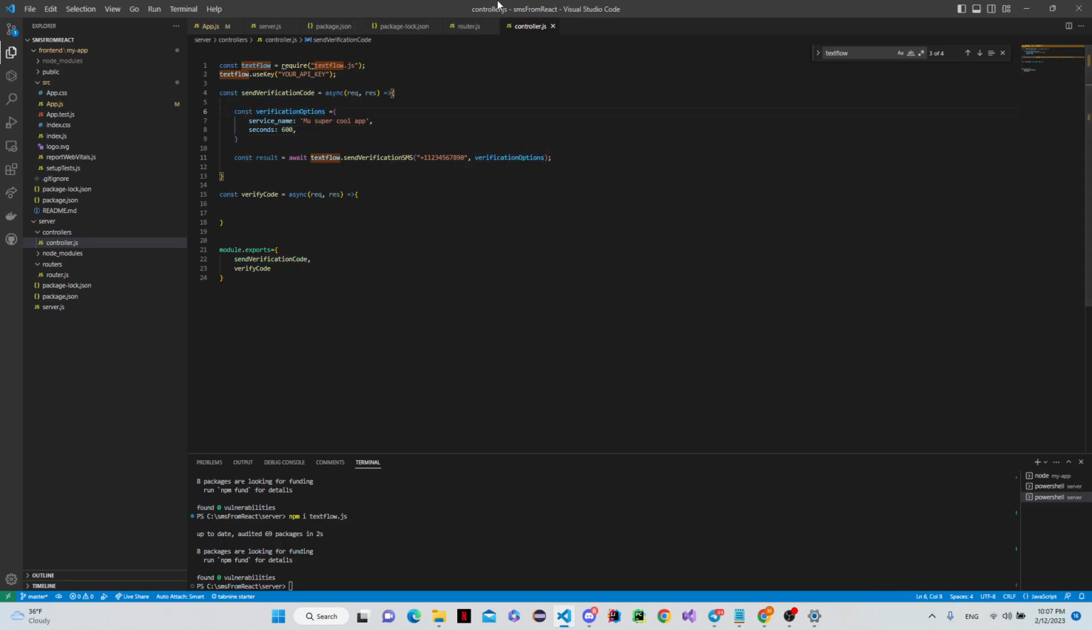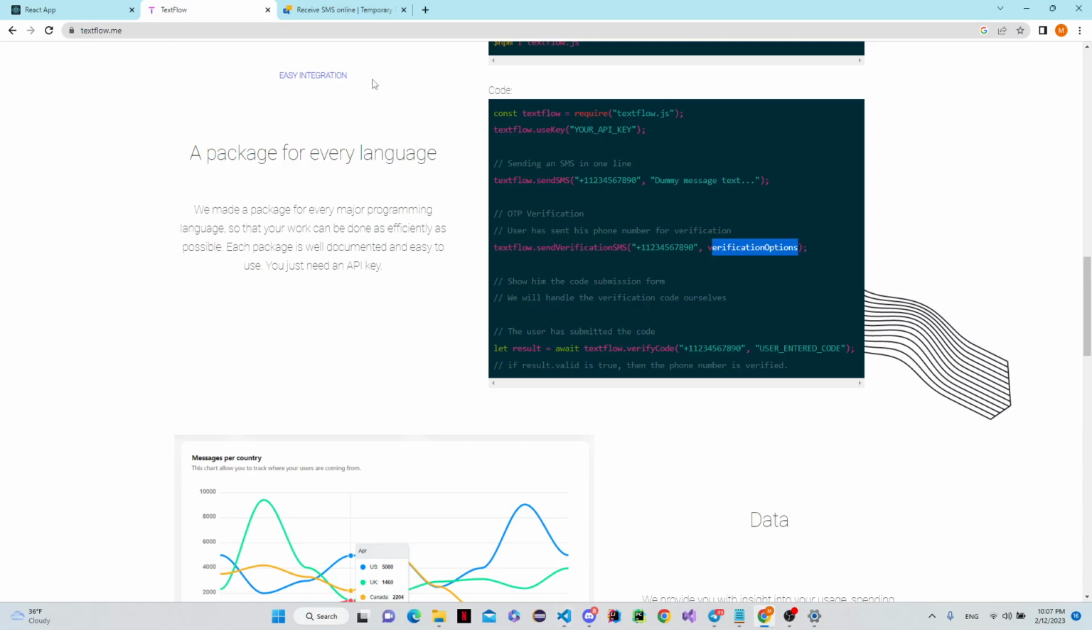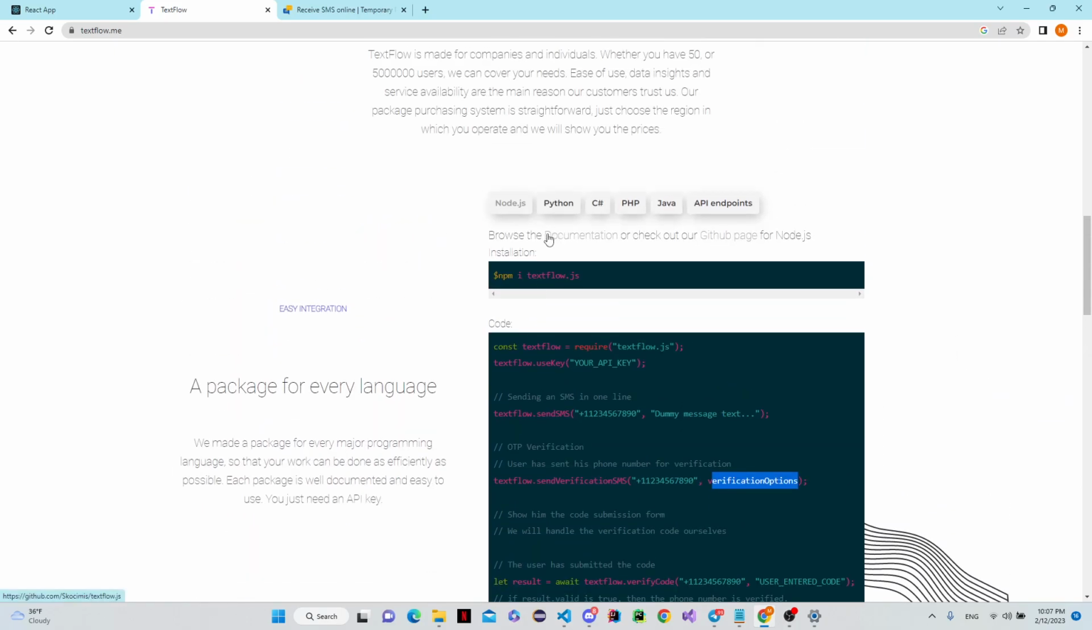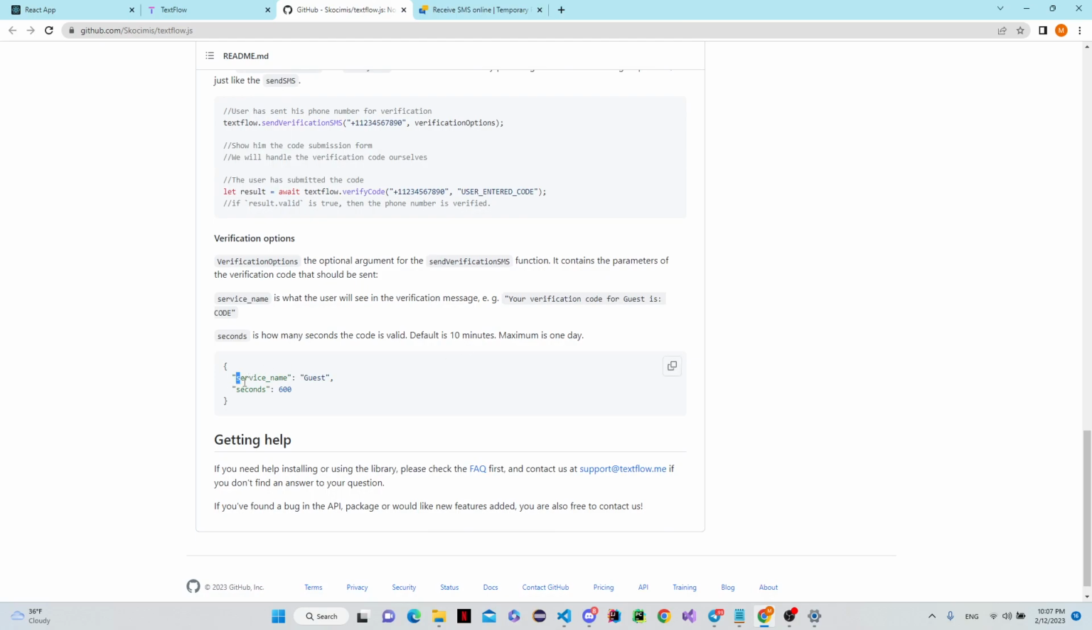Okay, one little thing, we forgot to actually get the stuff from the body. So we're sending phone number and we're sending password and it's in request.body. Okay, so I just typed my super cool app, yeah, that's better. So let's just check their documentation for this, but I think this is correct. Service name, yeah, and seconds. Great.